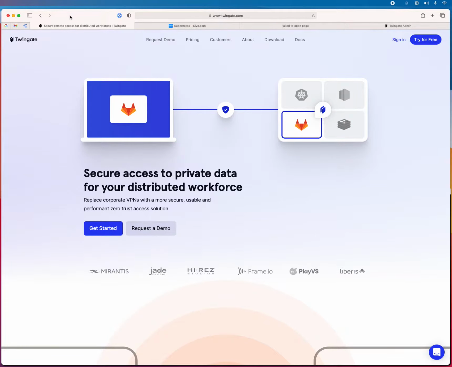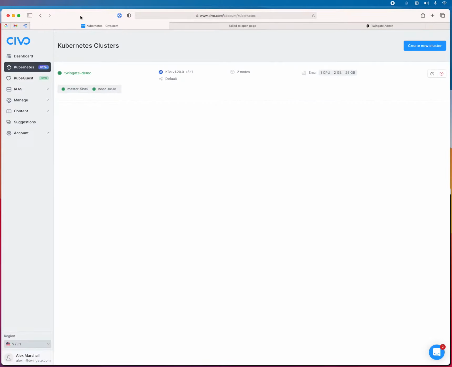I'm one of the co-founders and the chief product officer at Twingate, a zero trust-based secure access solution. What we're going to do in this demo is show you how to use Twingate to access Civo. Civo is a managed Kubernetes service that runs a K3s in the backend.